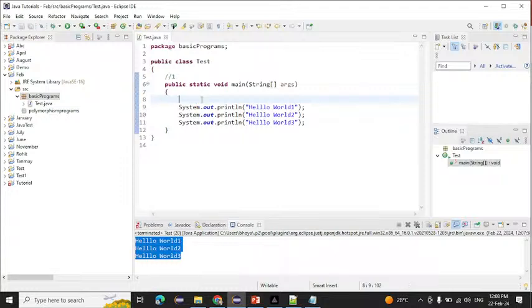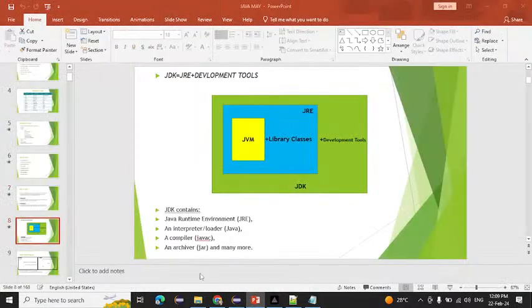What are data types? Suppose I am writing int a equals 10. So what are the things I am writing here? int is our data type. What is a? a is our variable, equals is our operator, and 10 is a value.